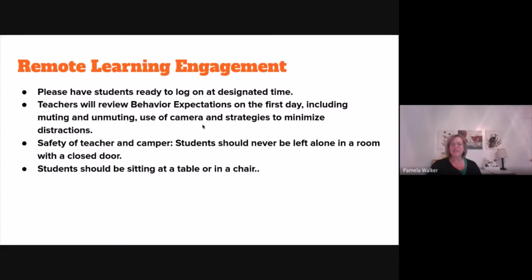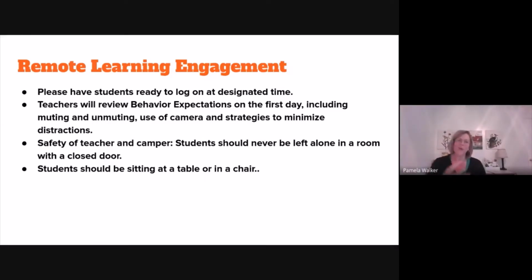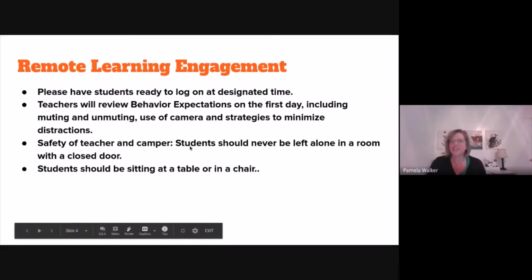We just ask that if it's possible, students should never be left alone in a room with a closed door. It's just not a good idea, or doesn't leave anyone feeling completely safe in that situation. So if you could have students sitting in the open, or at least leave the door open and have them sitting at a table or in a chair, and not laying in their bed. I've seen kids, little guys, laying in bed and rolling around. They haven't had a shirt on. Of course, we're talking about little boys, laying in their pajamas, and it just doesn't set them up for learning for the day.